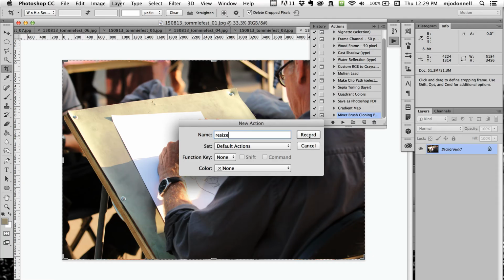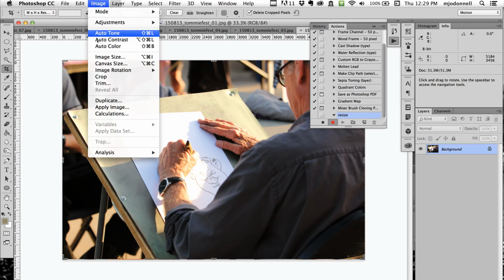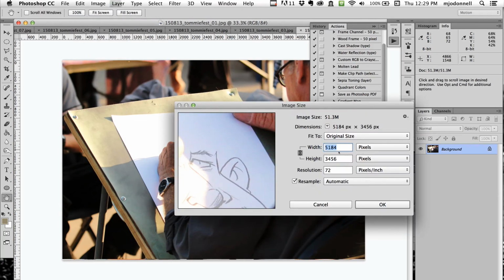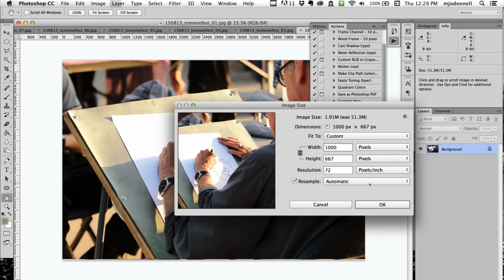And click record. And once you start recording, you don't have to hurry or anything. It only records your actions. We're going to go to the image folder, to image size, and we're going to set the width at 1000. So this is going to reset it to a comfortable size. You're going to get a much smaller file size, it's going to go down to 51 megabytes for the JPEG size, and that's what you want.